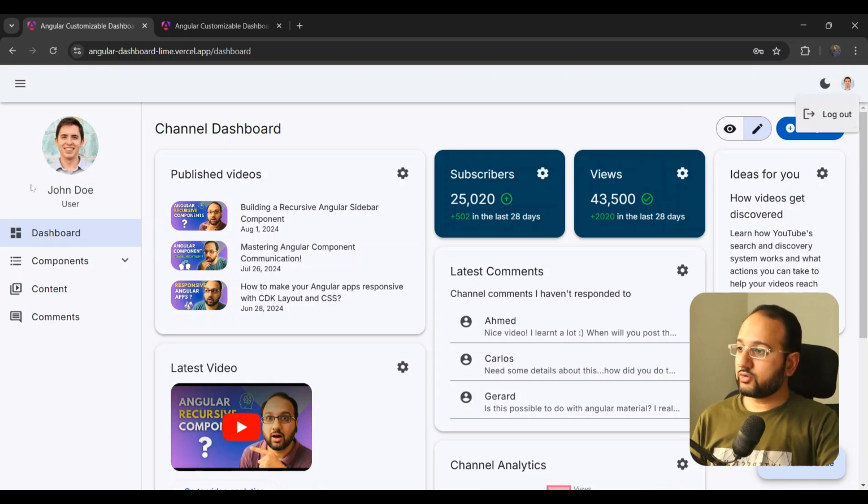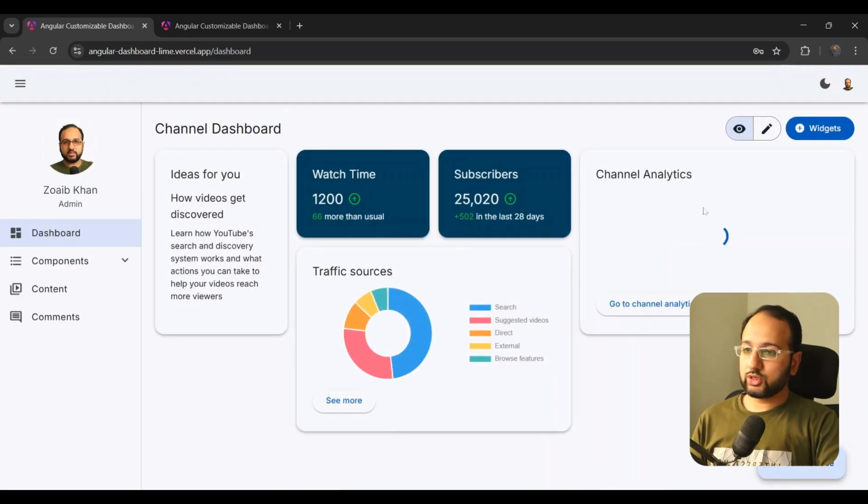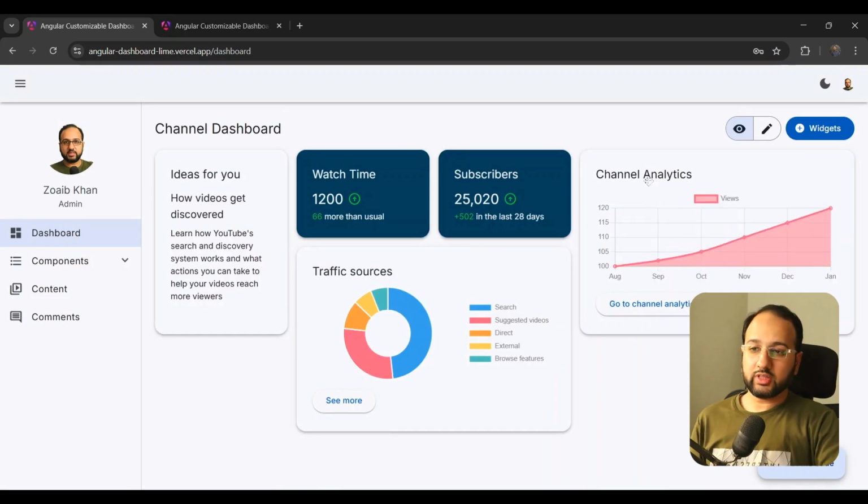So we have our John Doe, who is just a dummy user that I've added for the time being, and the dashboard looks like this. Now, whatever change we make here is going to get synced, the positions and everything. And then we log out and then we log in with zoeb@khan.com, which is the other user. Once we log in with the other user, you can see that the layout and everything is completely different.